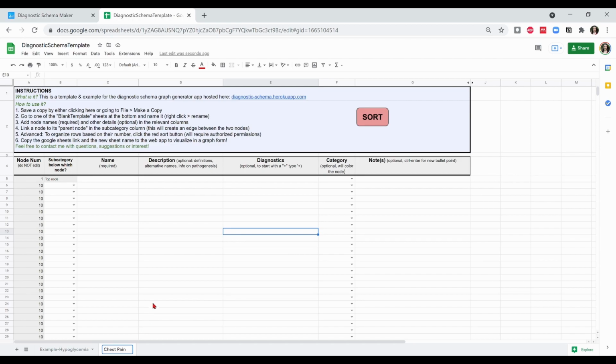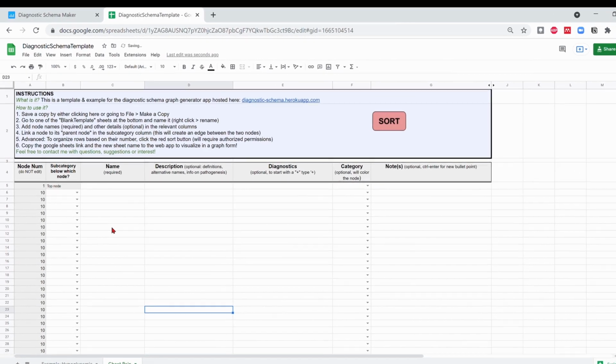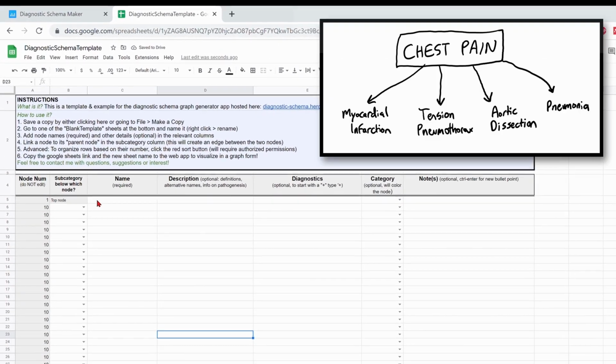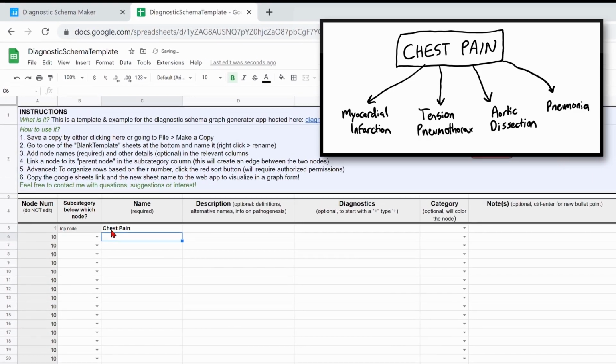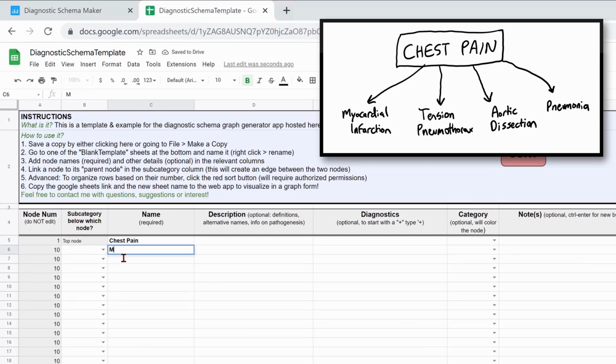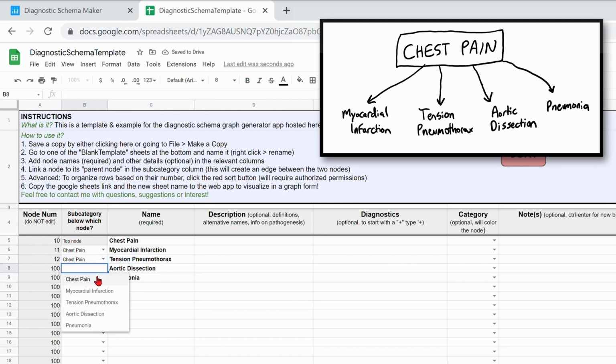Every schema starts out with a node at the top and then branches out into many leaves. Like our sketch, we want our top node to say chest pain. We edit this in the name column. We then want all of our other diagnoses to be connected to the chest pain node via arrows. We simply add our other diagnoses in the name column and then connect them to the chest pain node using the second column with the dropdowns.